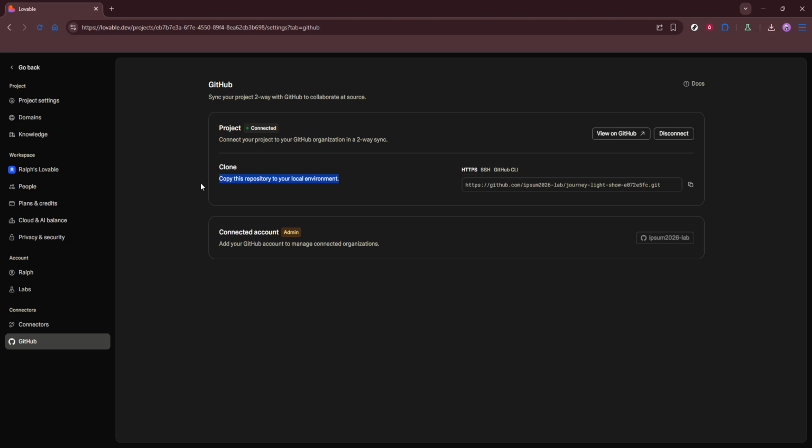It's also a good idea to confirm that your default branch aligns with your development workflow and that the repository's visibility and permissions match your team's needs.